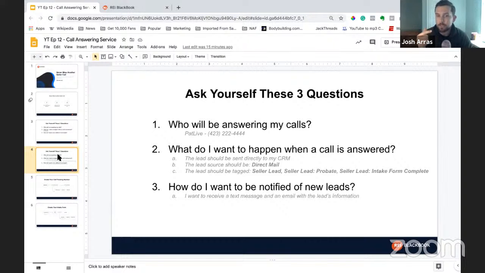Next, you want to ask yourself, what do I want to happen when a call is answered? And again, you want to be specific. So I want to make sure, first and foremost, that every single lead that comes in is automatically being sent to my CRM, regardless if the call's answered or not, regardless if they're able to fill out the intake form or not. I want to make sure that that phone call is dumped into my CRM.